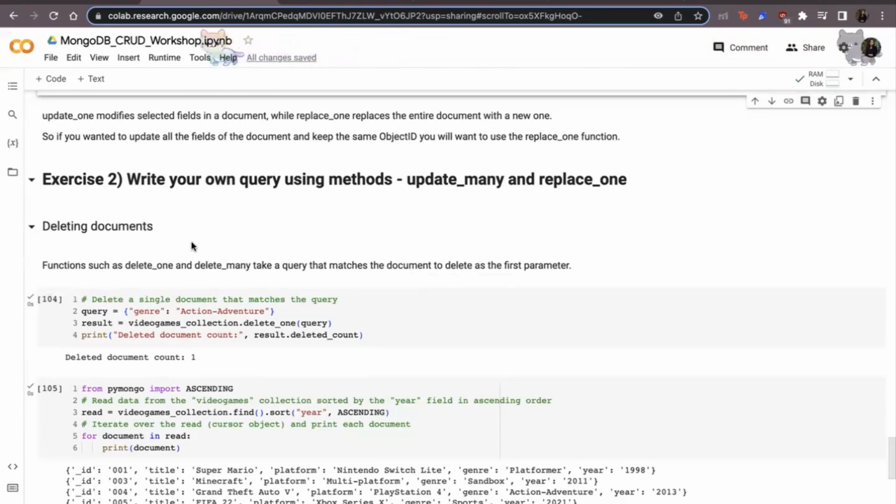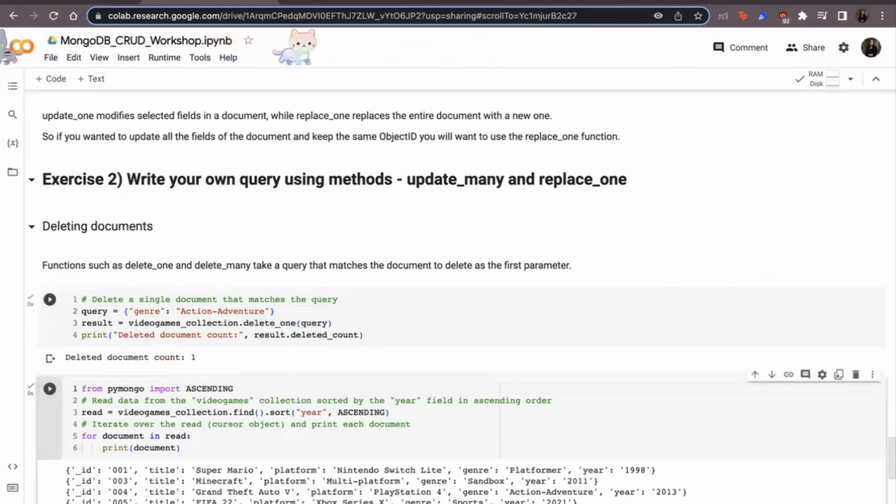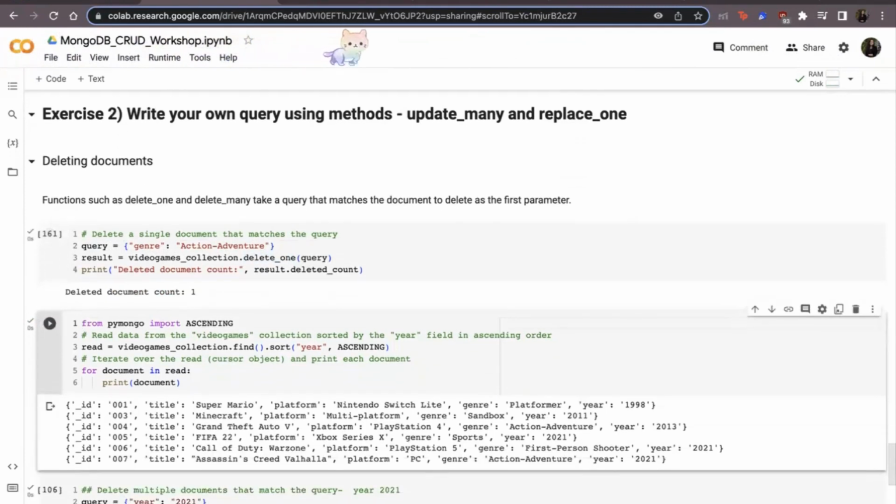The last operation is deleting documents. Functions such as delete one and delete many take a query that matches the document as the first parameter. So if we're using delete one and we are giving the genre action adventure, there are 3 documents which have genre action adventure, but it will delete the first one which it encounters. So let's delete one using the genre action adventure, and it will delete one.